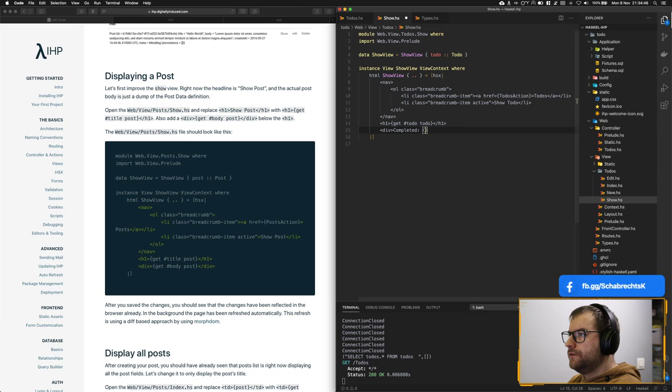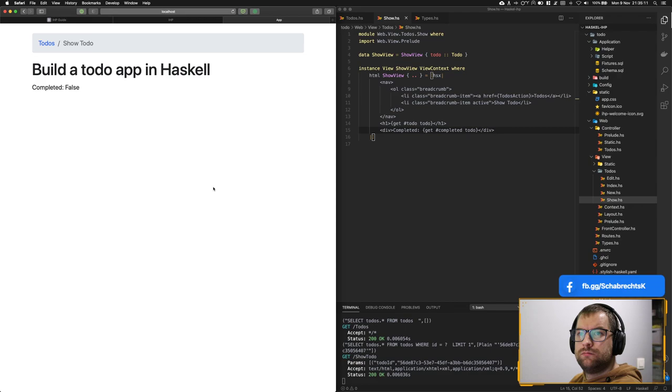So it's get completed. Is it meant to have like camel case? So it exists. To-do. And closer diff. Okay. Show. Completed false. Okay. Back to to-dos.